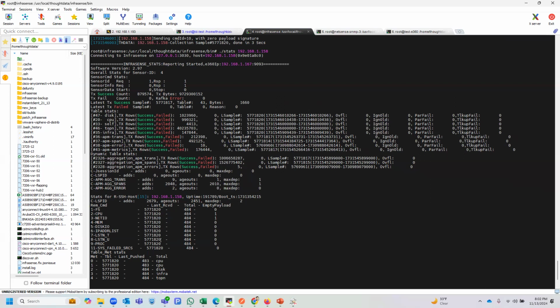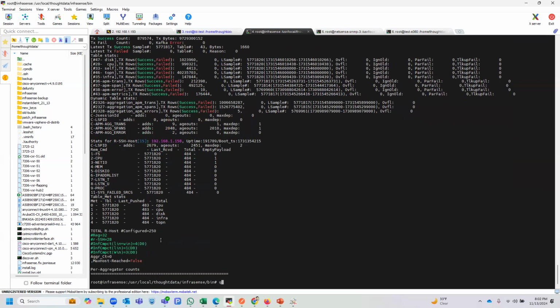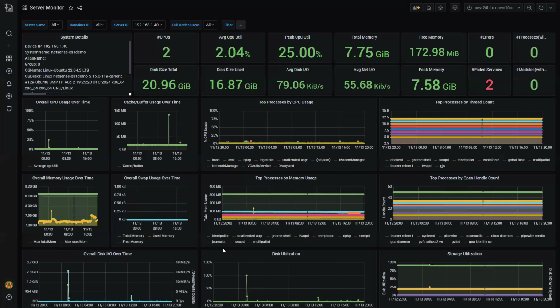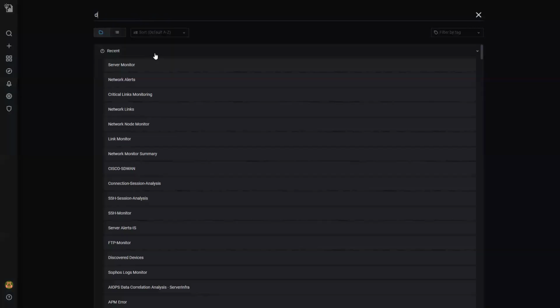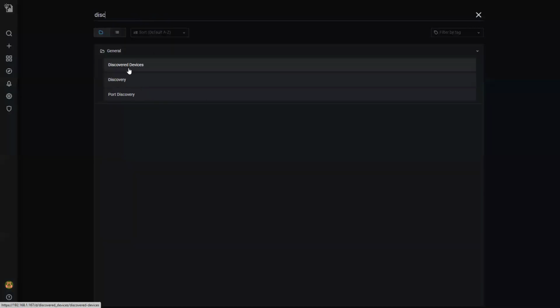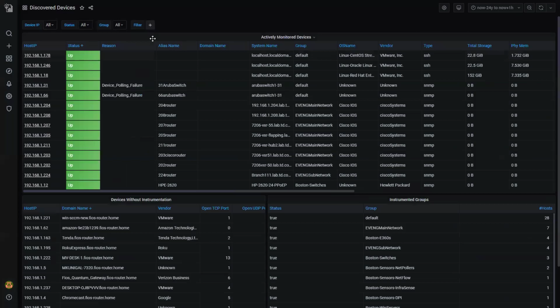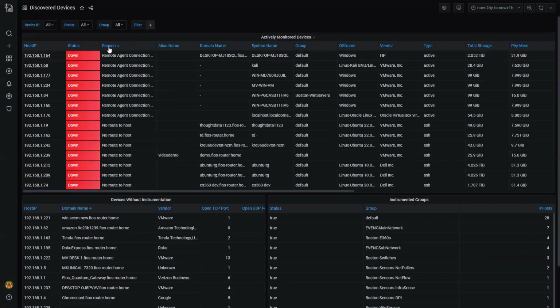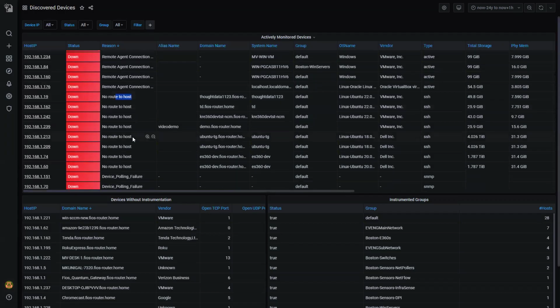Now, why is the polling not working? If the polling is not working for some reason, you will see that in Enterprise 360 itself. You don't need to go back to infrasense. You launch the discovered devices dashboard and take a look at a particular server of interest. You can see here this particular server is not getting monitored. It's down because there is no route to the host. There is a connectivity failure between infrasense and that particular device, right?